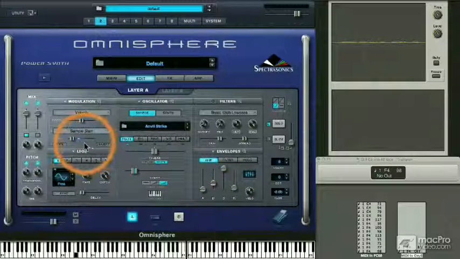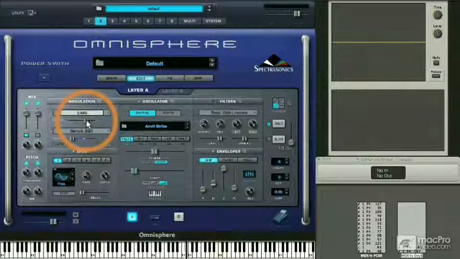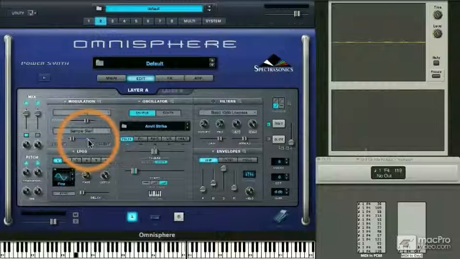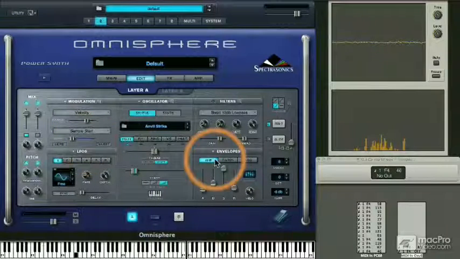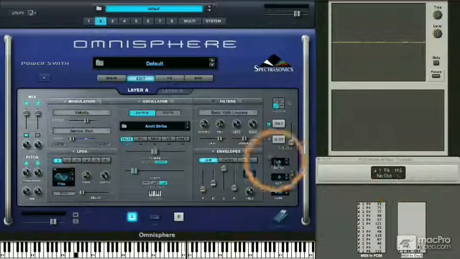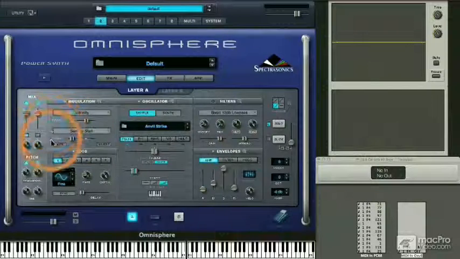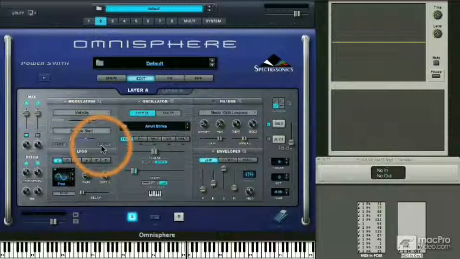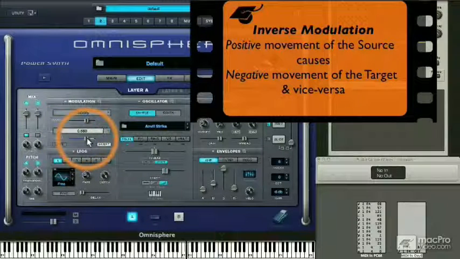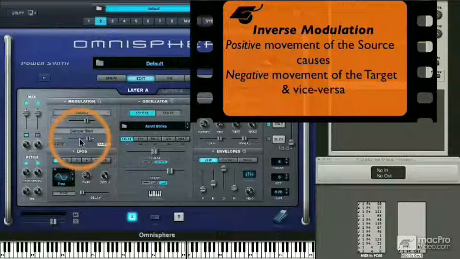The thin blue line in the modulation section indicates the range of modulation. If I increase the depth of modulation, the line gets longer, and the higher velocities create an even more muted sound as the sample start is pushed later. But that's not the effect we're looking for. Let's click this Invert button. Notice how the blue line has moved to the left of the target slider, indicating an inverse modulation.